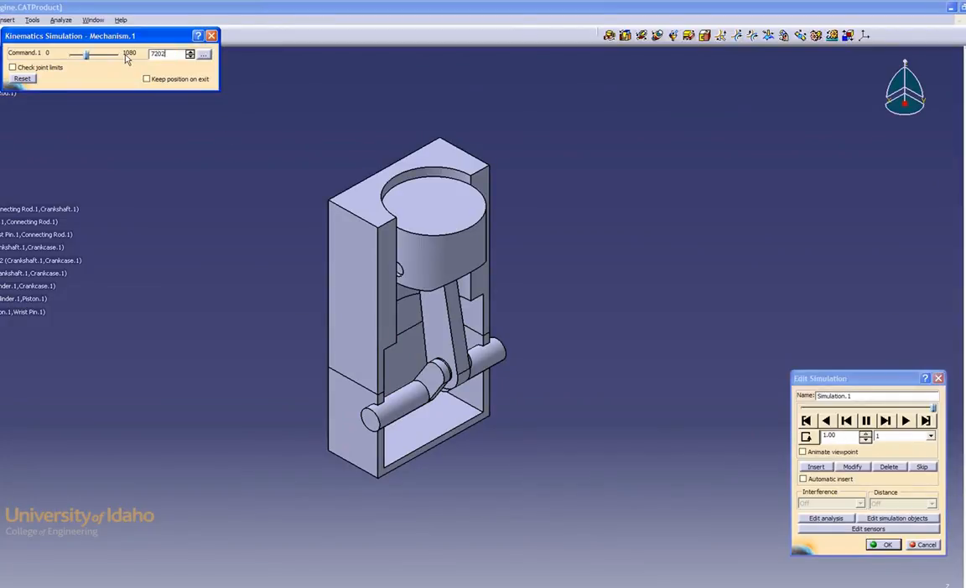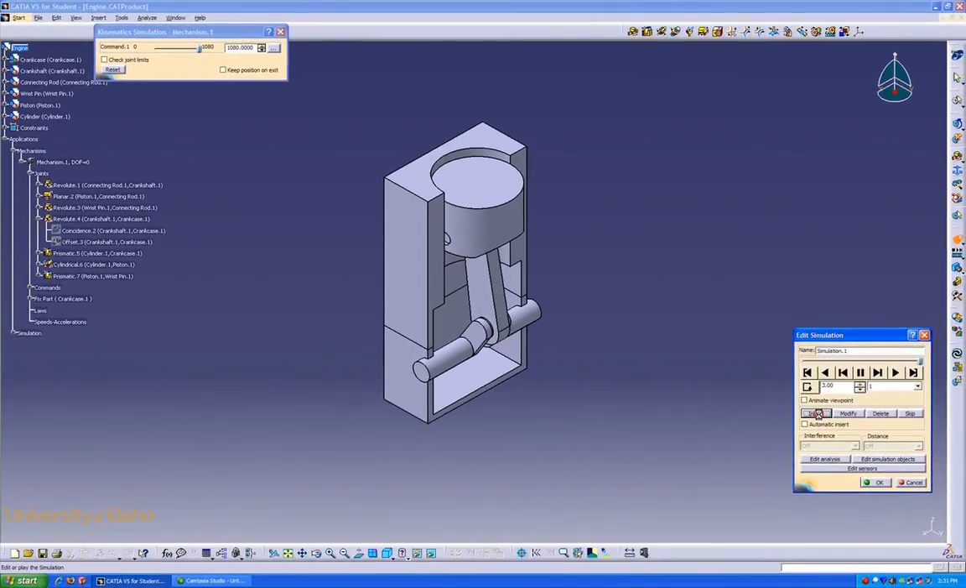Next, it'll be 720. Insert again, we're now at 2 seconds, and finally 1080 for 3 seconds. Pressing the back to start button of the VCR controls and pressing play, it doesn't seem like anything's happened. That's because it's moved too fast.